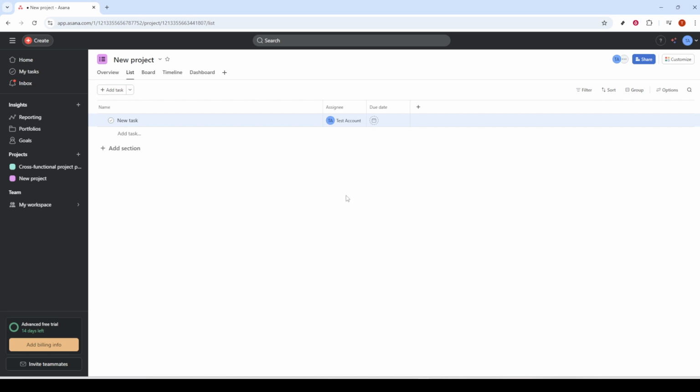A quick tip to make assignments more effective: add a concise title and a clear description before or right after you assign. That context helps your teammate understand exactly what success looks like. And if timing matters, review the due date so the assignee knows when the work is expected.